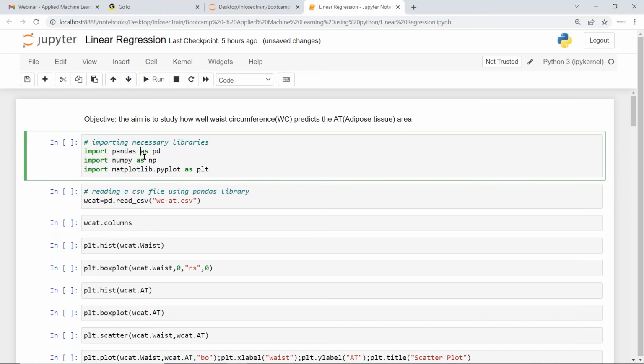The first and well-known library is nothing but the pandas library. Basically we are using this library for data wrangling as well as to read the CSV file, to read the data. The second library is the numpy library. We use this library to create the n-dimensional array as well as for doing some statistical analysis. And lastly we are importing the matplotlib library for data visualization. So let's run this cell.